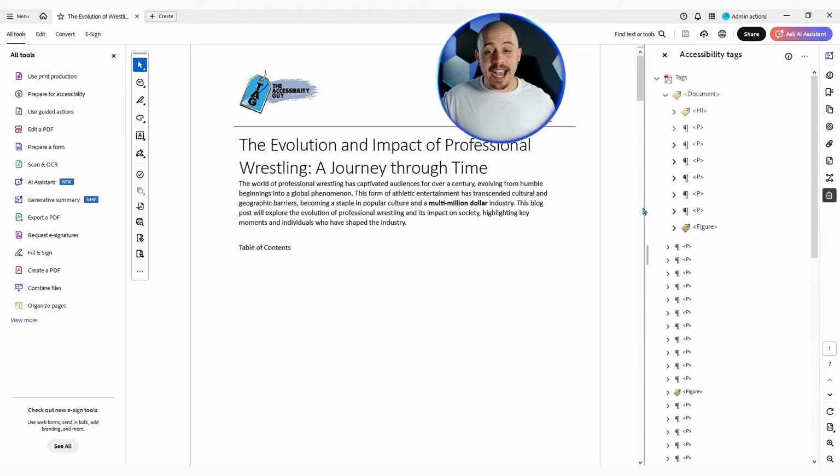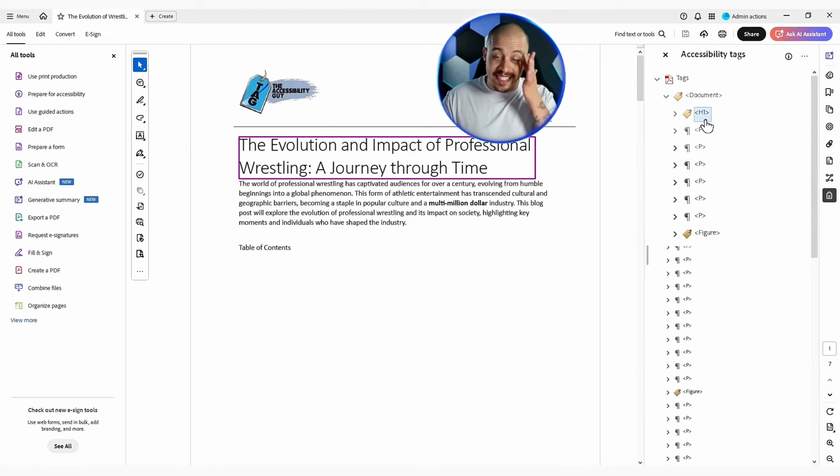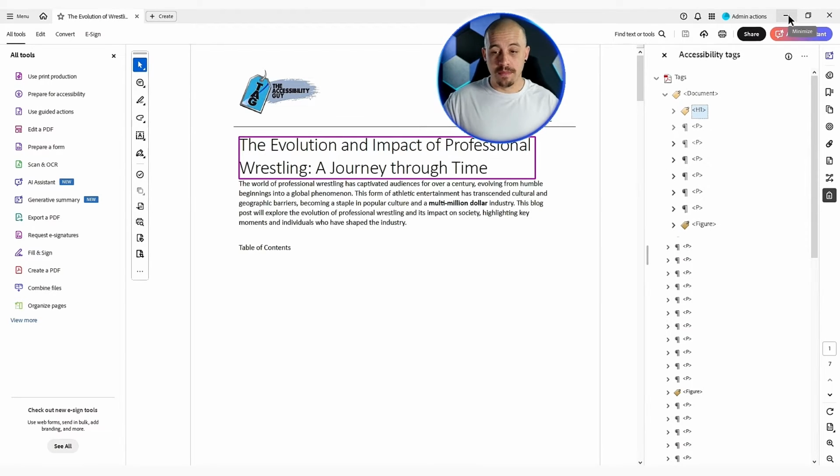If I open up the tags panel at that newly created document, we can see the H1 right here at the very top of my tag window. That is an amazing new update. However, it's still not coming through when I use the Acrobat toolbar, so your results may vary.